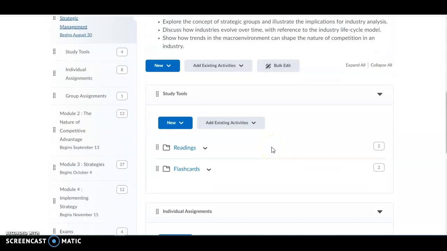The next section you will find after the module description is the study tools. In the study tools section, you will see readings and flashcards. Each chapter has one flashcard link and one reading assignment where you can search, jump to sections, highlight, take notes, have the text read aloud, define words, and several other things. Study tools won't be counted on your final grade.